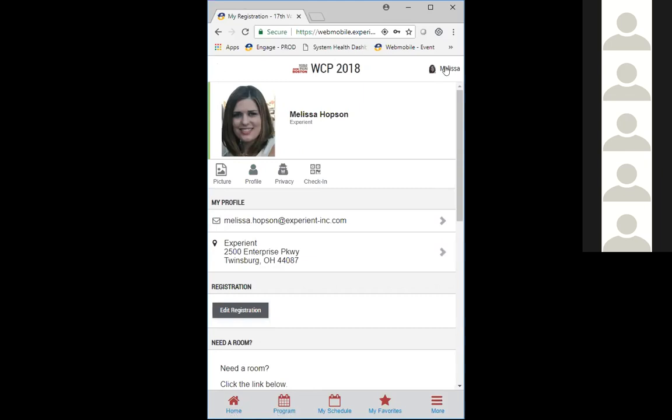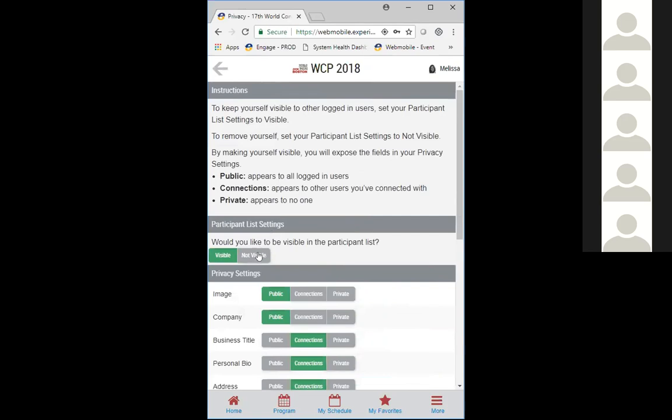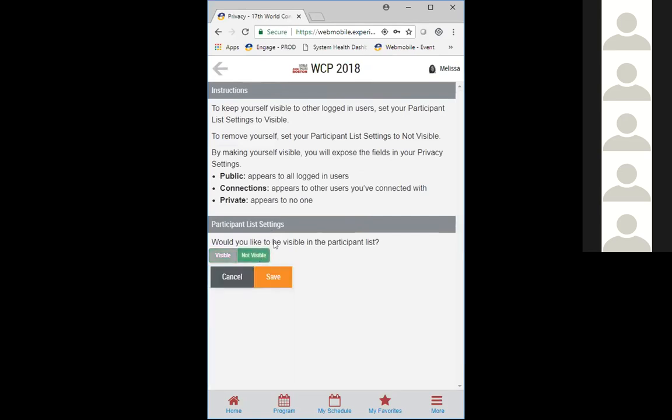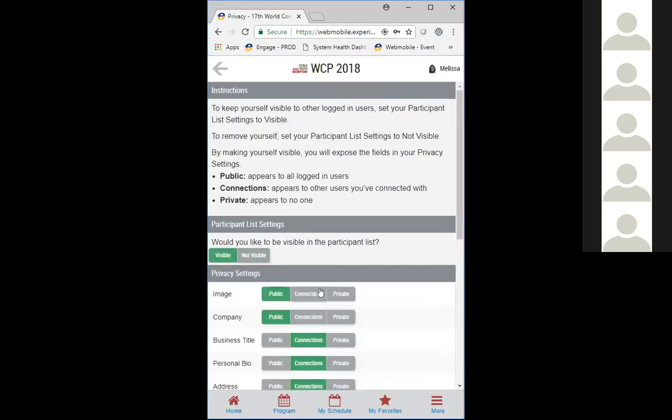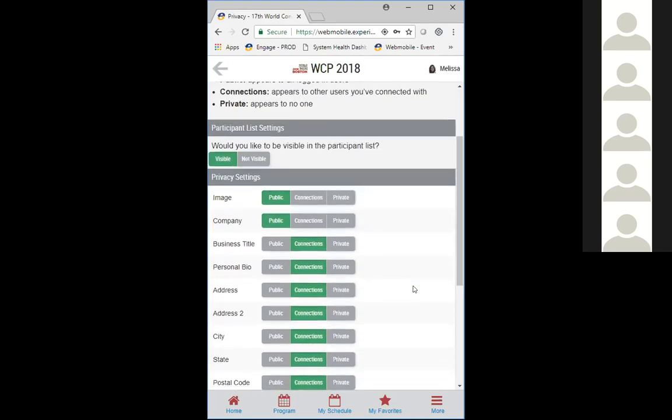So by default in the attendee list, all that you're going to see is just their name and company. We don't divulge any additional information until you have connected with a person. So if I wanted to manage my profile settings, again, I just go to my profile and I can click privacy. I can remove myself from that attendee list completely. So if you wanted to opt out, this is how you would do so. However, we do encourage you to connect with others and communicate and share your contact information. The connections is a great way to do that.